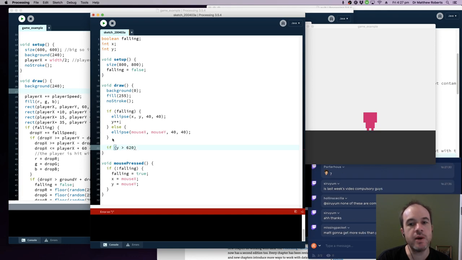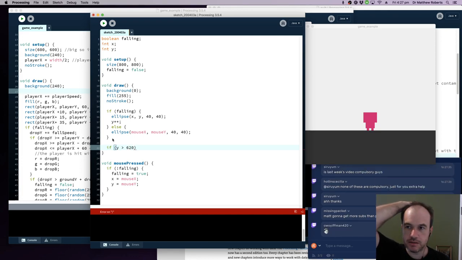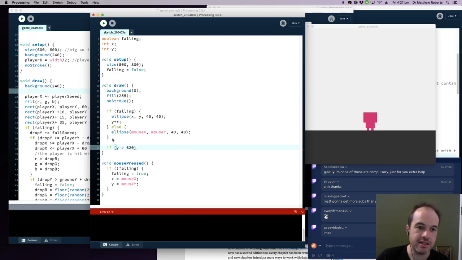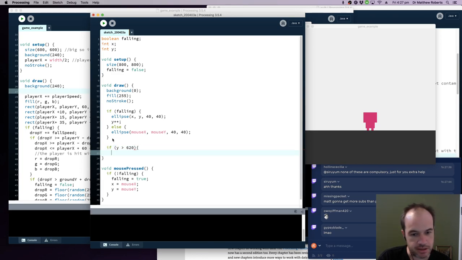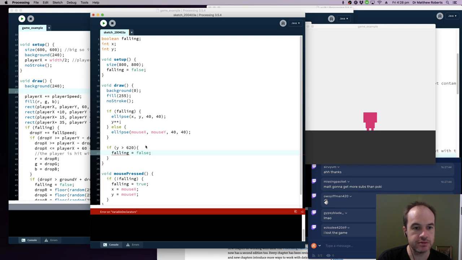Now I've chosen 620 because that's when the top of the ball drops below the line, instead of the middle of the ball dropping below the line. So now this branch here will run on any frame where the ball has gone below position 620. And as soon as it does, we're going to switch from the one mode to the other. We're going to turn falling back to false.